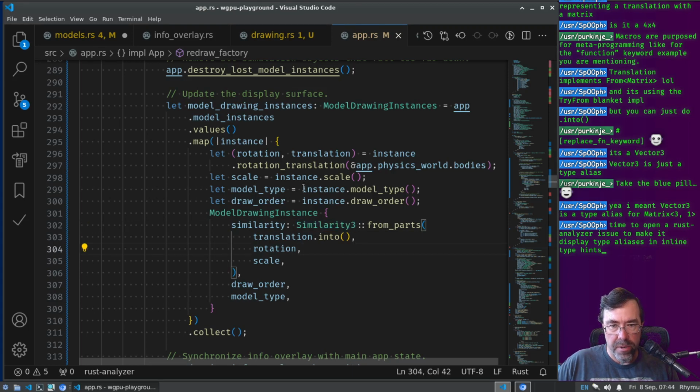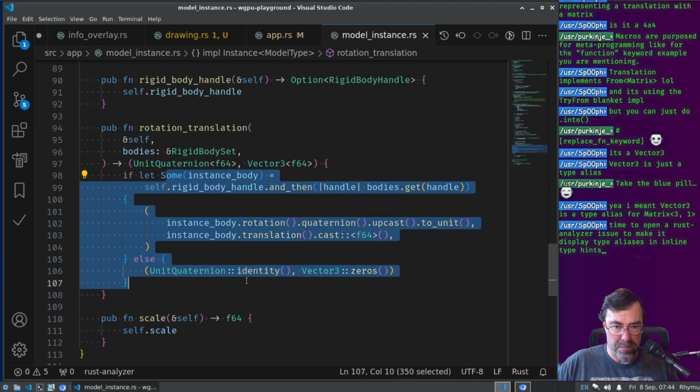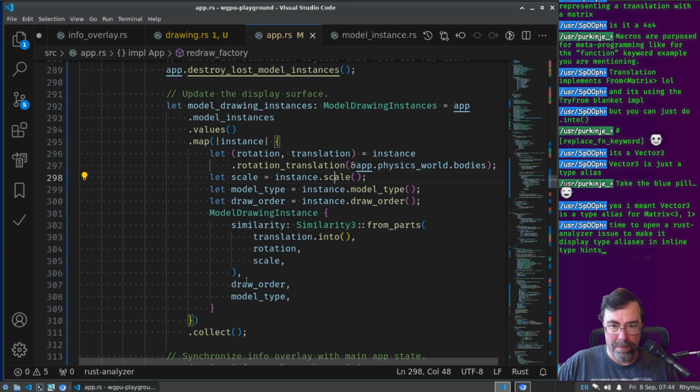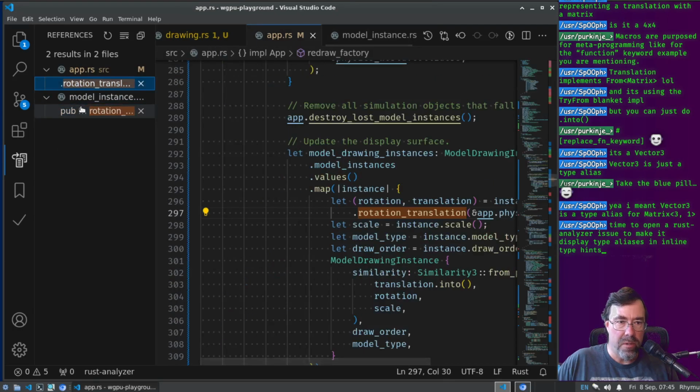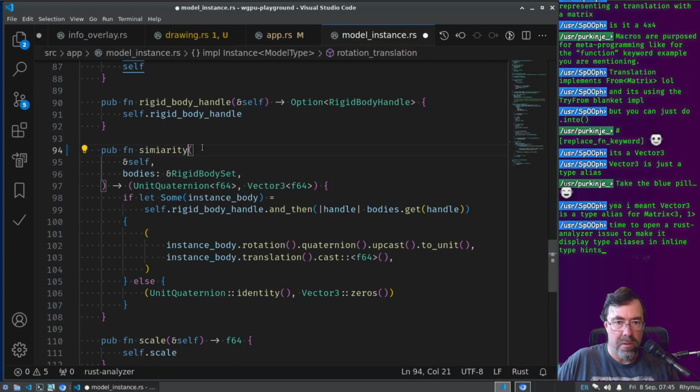So can I go even further back? I don't think I can because scale is a variable of self, but for rotation and translation, we have to go to the physics engine. So they're literally coming from different places. But one thing I could do, because scale is only used to form the similarity, and so are rotation and translation, is make another method here. Is this used anywhere else but there? No. So why don't we just change this to be similarity? And then we'll return a similarity.